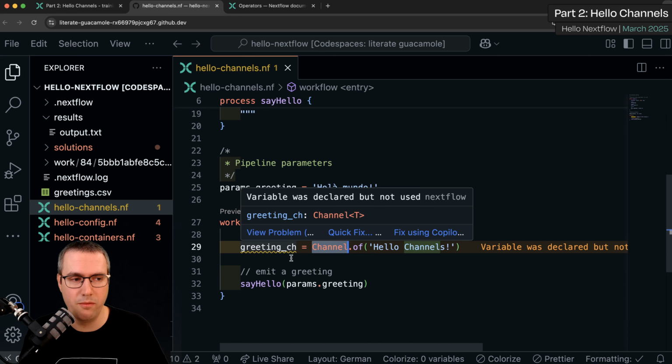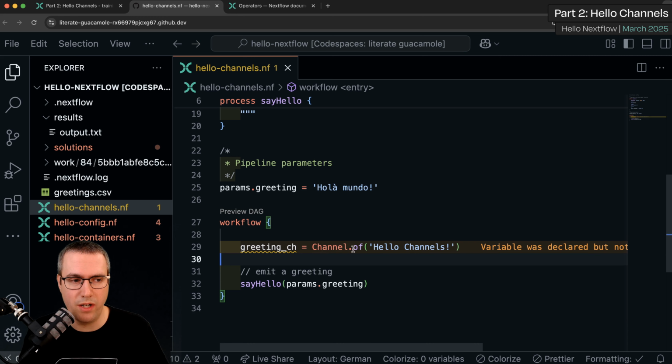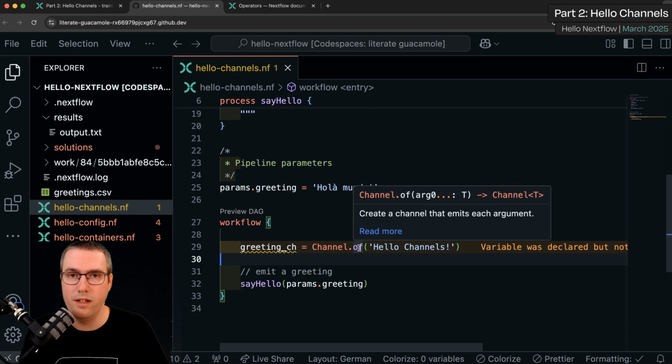This is this thing here. We're setting this variable to a new channel, and this channel factory here is creating a channel for us in a particular way. There are a handful of different channel factories that Nextflow has to create channels from different types of input. .of is the simplest one and just takes any strings that we give it.